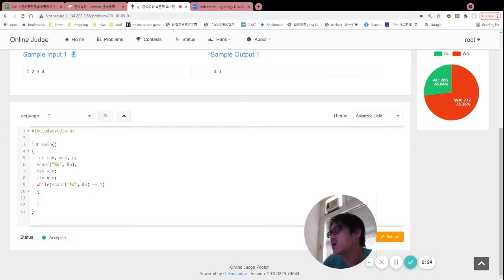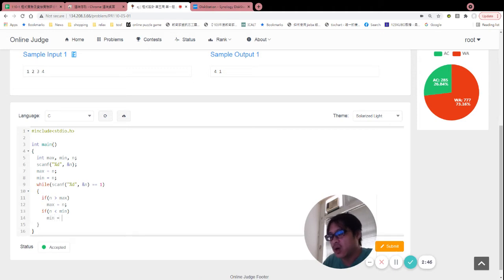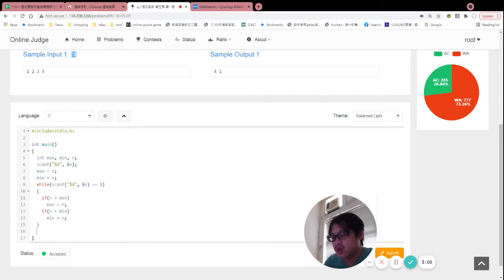Okay, then inside the while loop, every time we read in a new data, we just use the new data to compare with the baseline. So if the n is greater than maxima, then replace maxima with n, and if n is less than minima, then replace minima with n. And when there isn't any new input, the scanf will return -1. And at that time the loop will terminate and we just output the result.